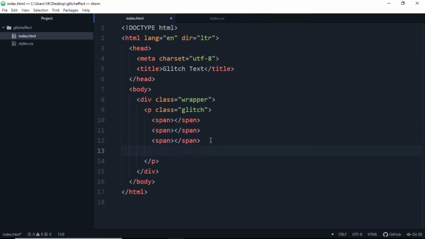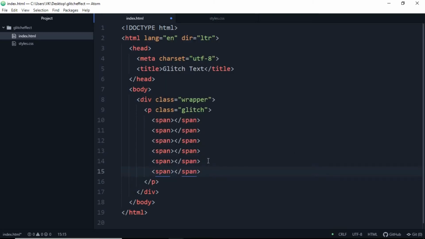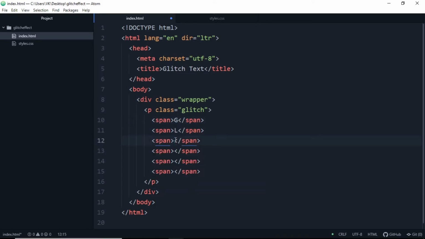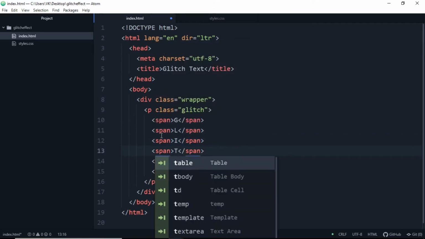Hit enter again. This will be the last time. And so let's add G here. LITCH. Okay.